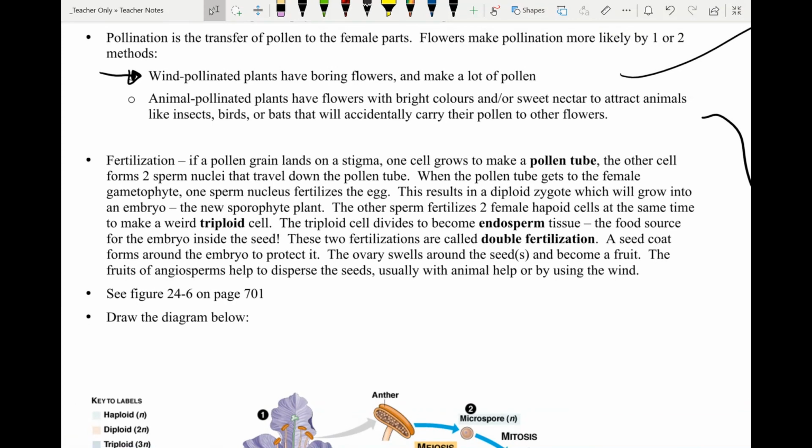So fertilization, so if pollen grain lands on the stigma, it'll grow a pollen tube. The other cell forms two sperm nuclei. So this is exactly what happens in the gymnosperms. However, there's a couple of things.